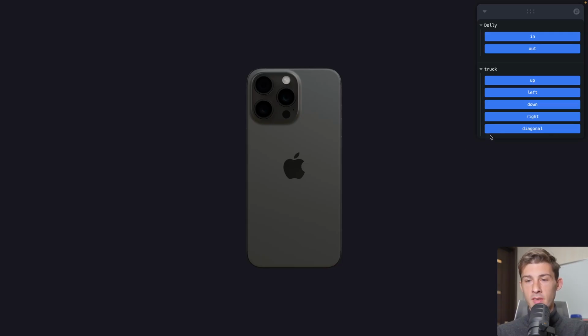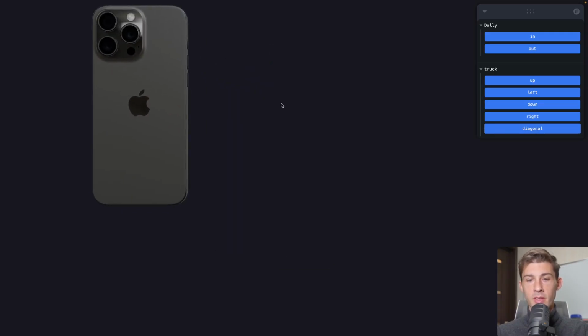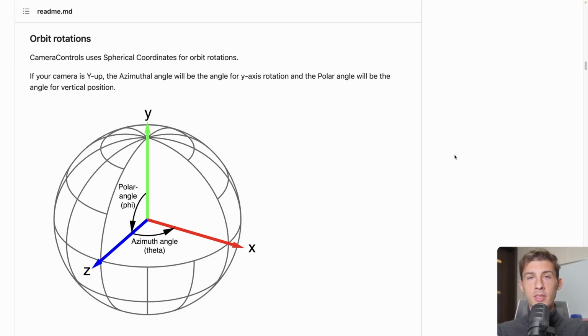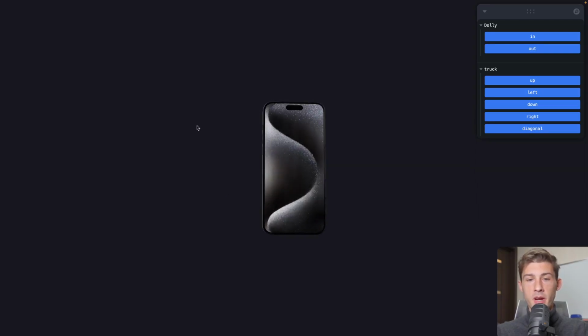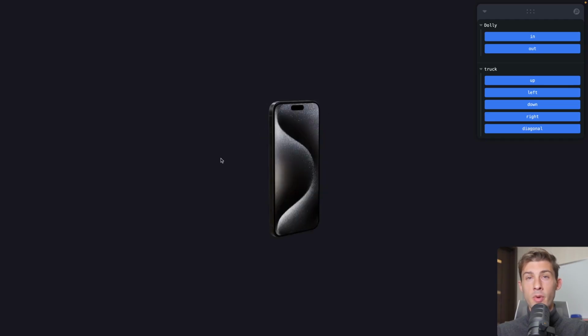If we try it diagonal, you can see it's going slightly down and to the right. The next method we will talk about is rotation. The camera controls is using orbit rotation to look at an object. It's the same kind of movement we do when we are using our mouse. We are moving in orbit around the target.